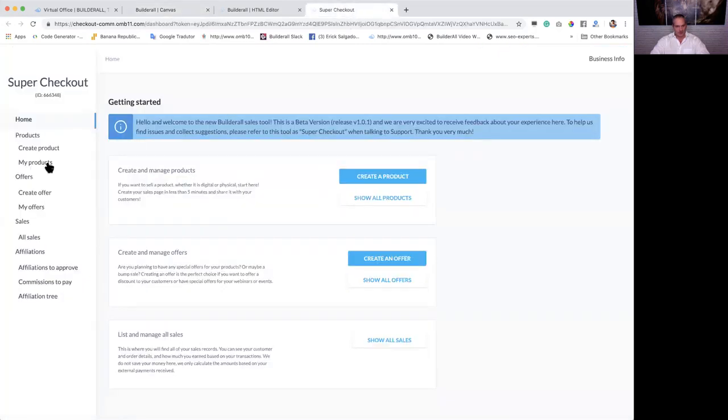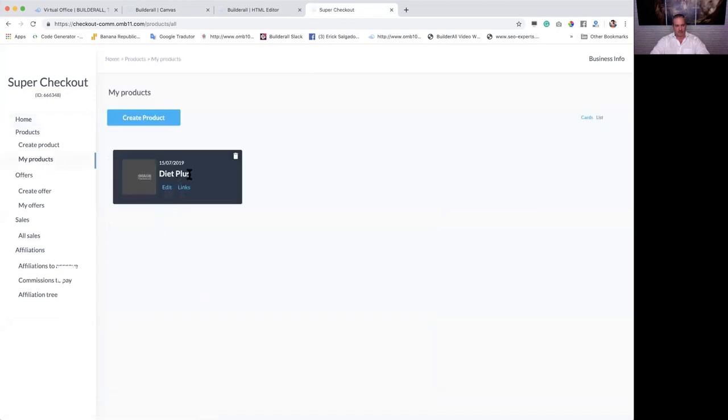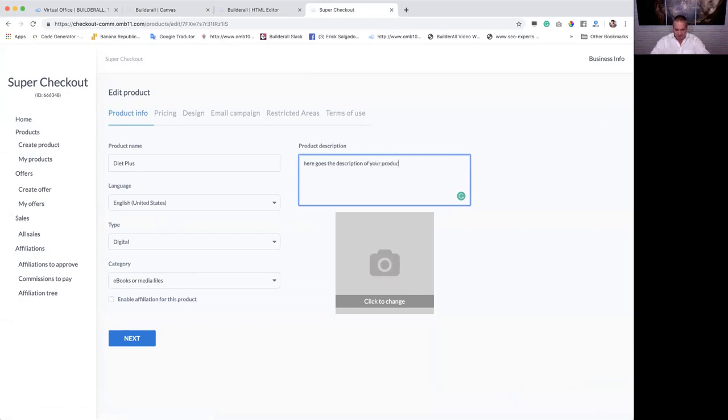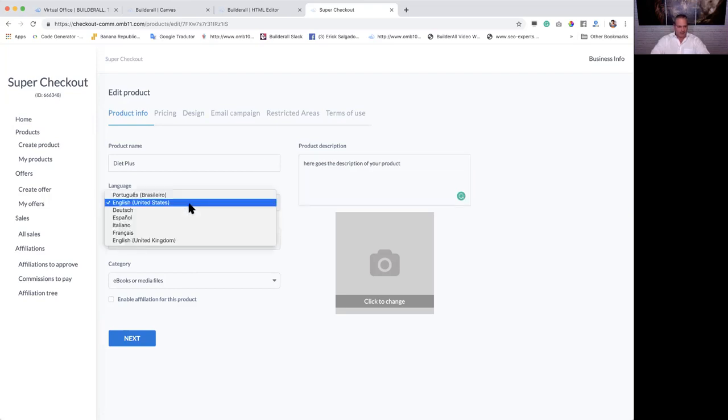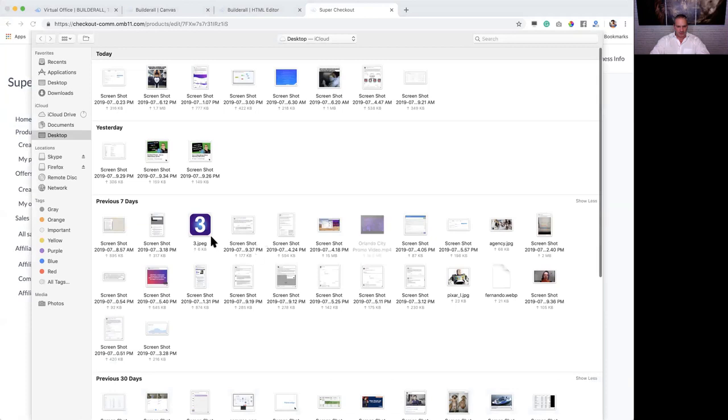So go back to super checkout and go to my products. Boom, my products, and you have your product here, Diet Plus. It's here. What you have to do now is edit. So let's edit this one. So Diet Plus, here goes the description of your product. And it's going to be in English because the checkout will be in English. It's a digital product and goes more in ebooks and go more to course. And choose an image for your product, which is going to be this one.